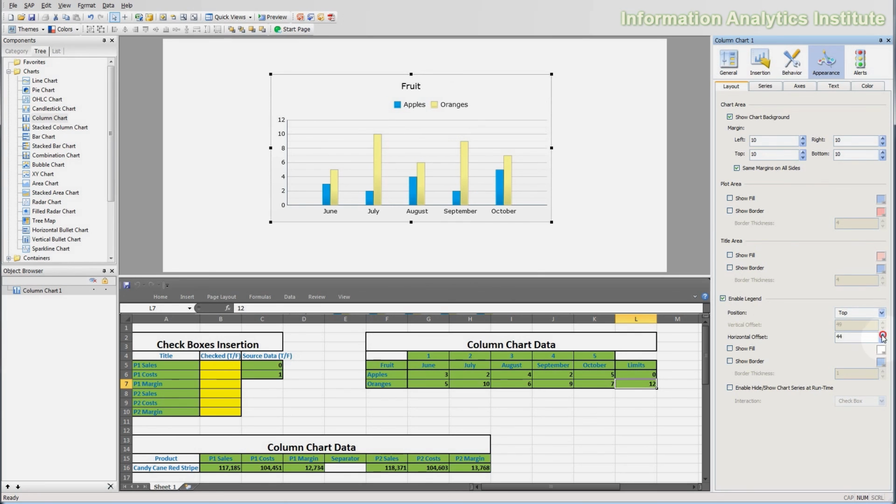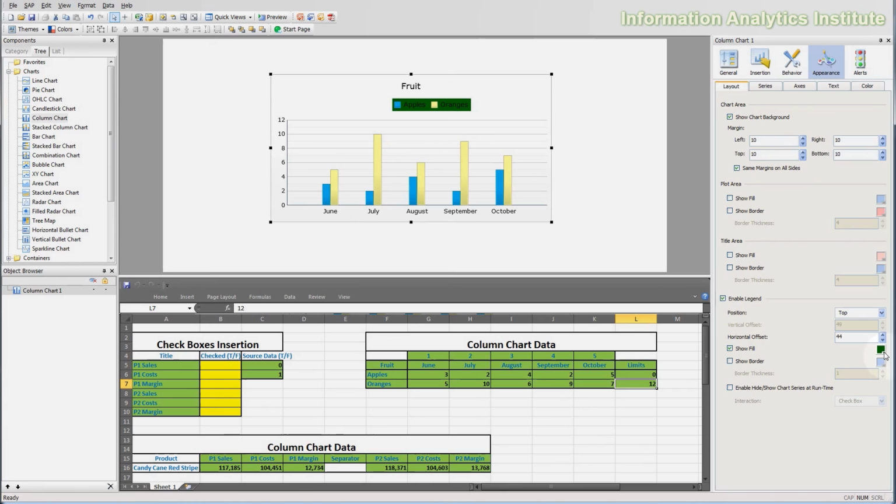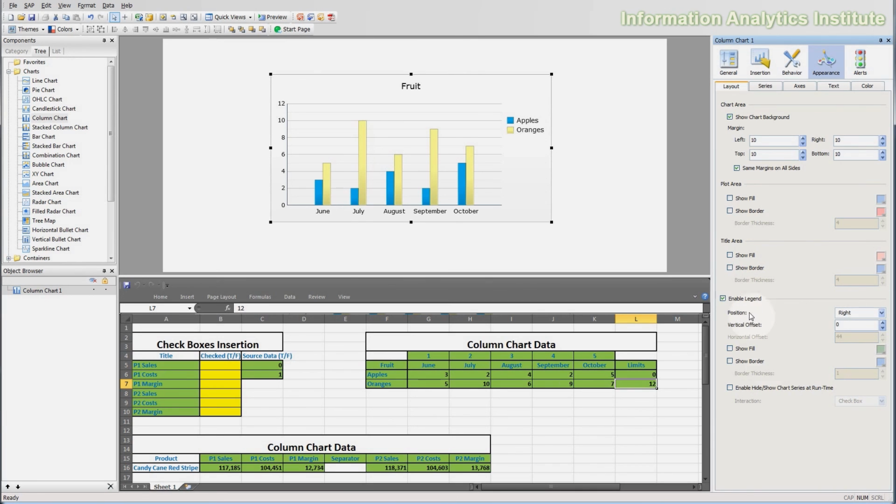You can fill the legend area pretty much the same way as we fill all other pieces of the chart. You can show border, and the last function, which is not present on others and is actually interesting, is enable hide or show chart series at runtime. What this does is display either a checkbox next to the legend items, one per item, or you can just click on one of the legend items and it would hide the series, the corresponding columns, from the chart.